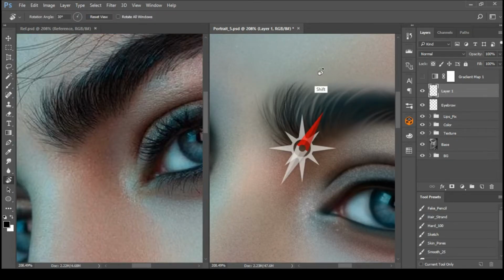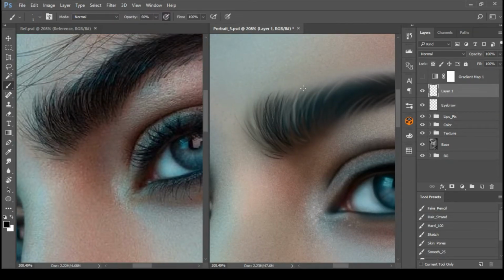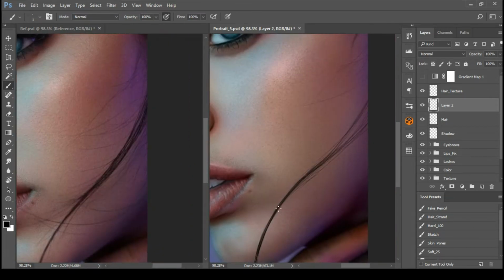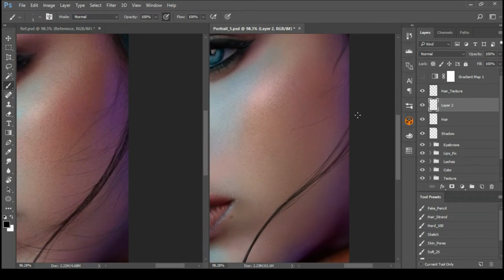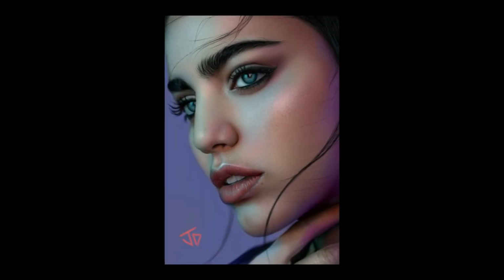eyebrows and hair painting, some touch-ups. And this will be the final result.